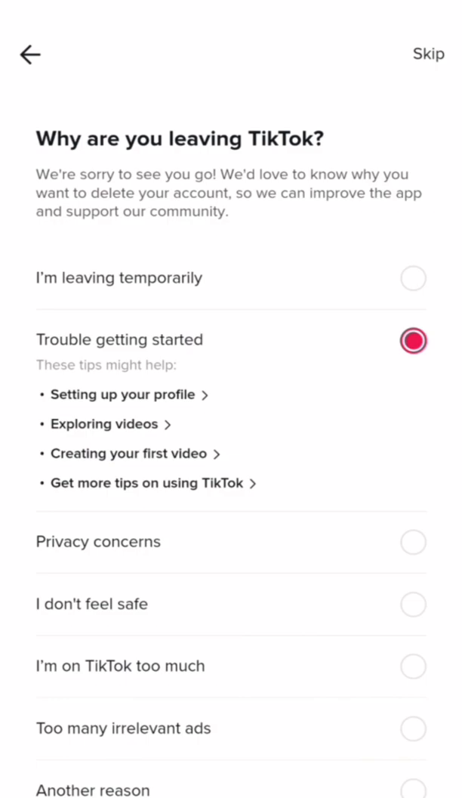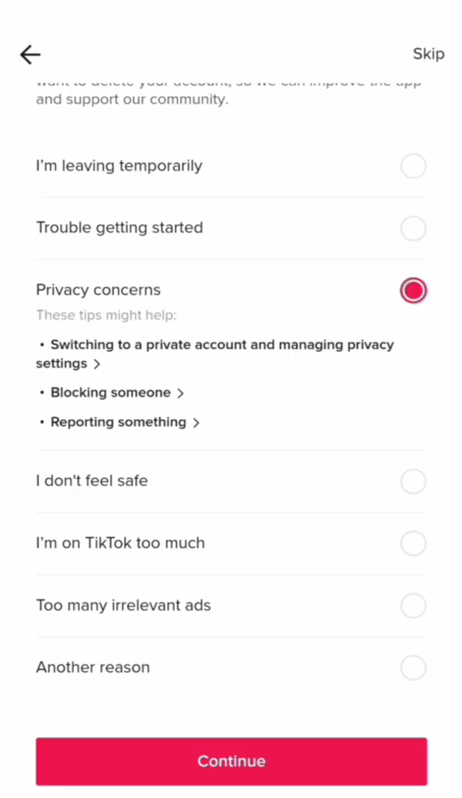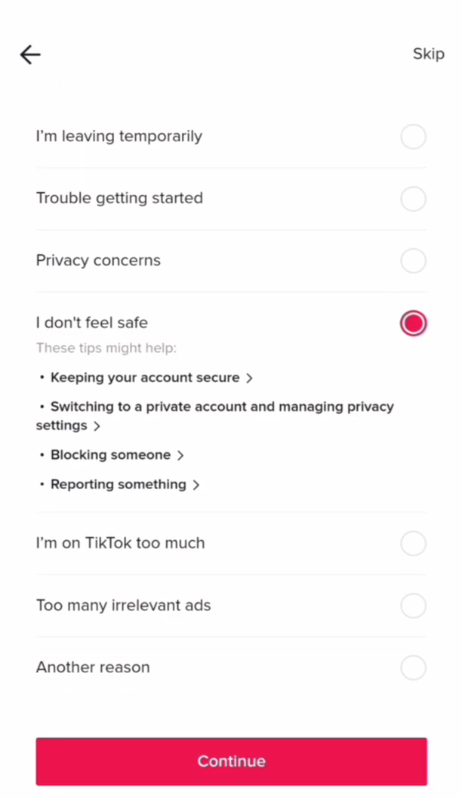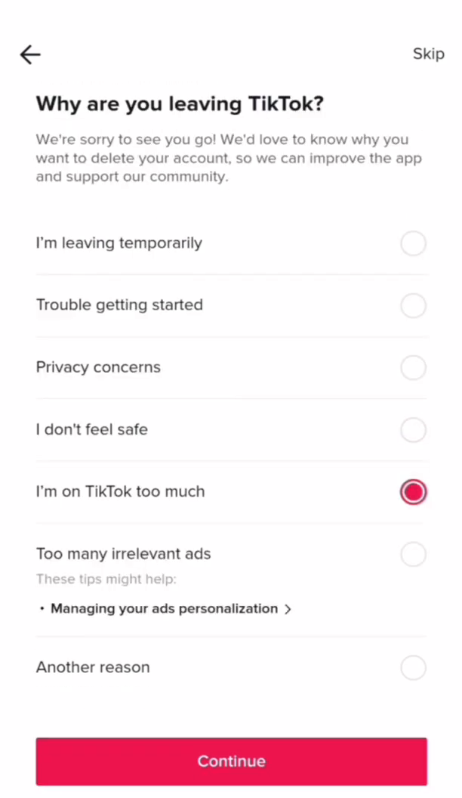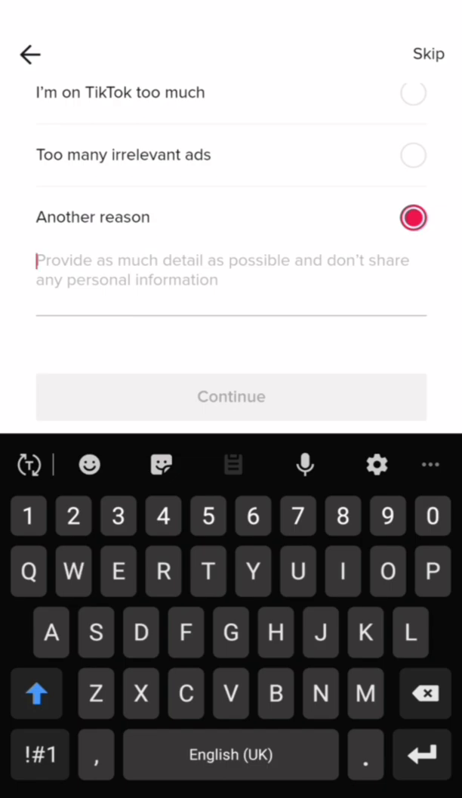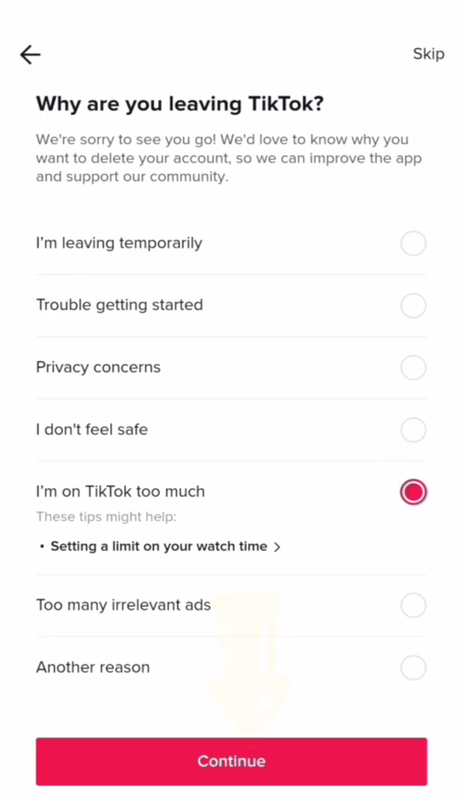It says setting up your profile, explore videos, creating your first video, and getting more tips on using TikTok. Privacy concern, you can click here. It says switch to a private account and manage privacy settings, blocking someone, reporting something, or I don't feel safe. You can click right here. So as you can see, each of these has a solution to it, maybe a reason why you want to leave TikTok. So right now we're going to pick this and click on continue.